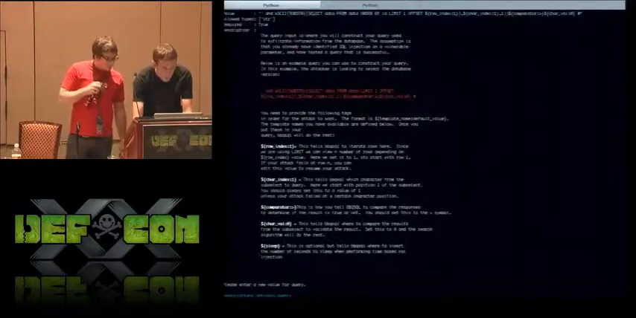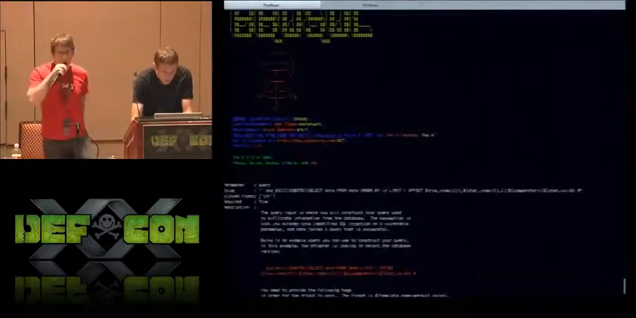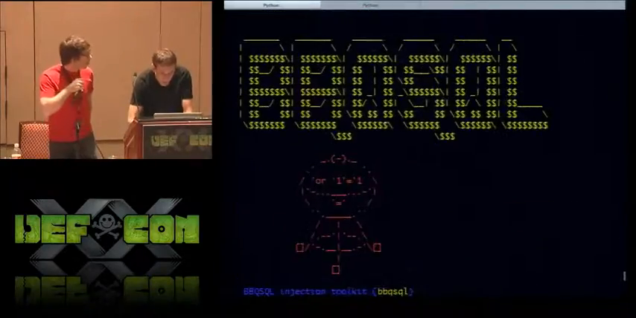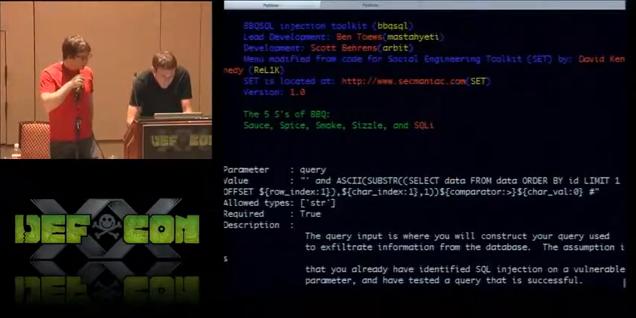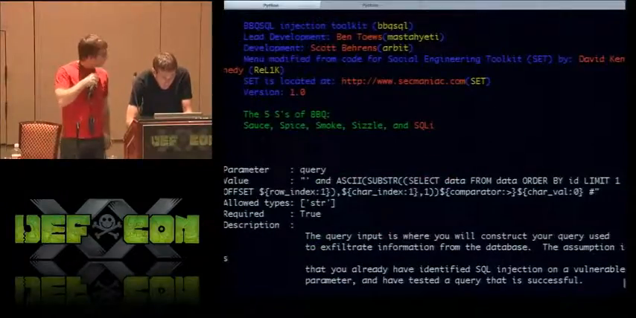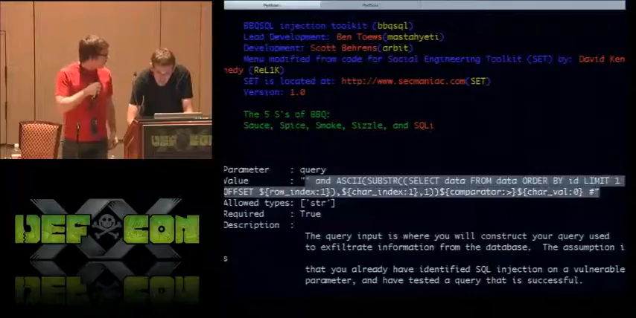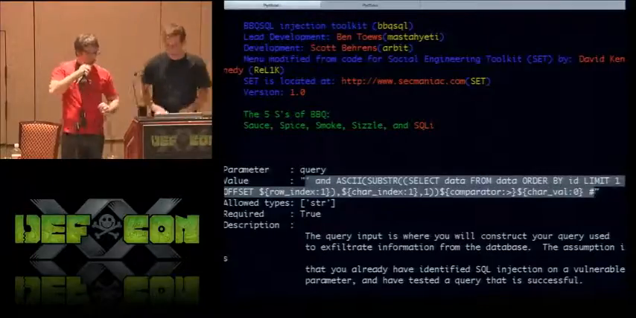Can you guys see this okay, or is it pretty hard to read? Working on it. Okay, that'll do. So this is what we're injecting.